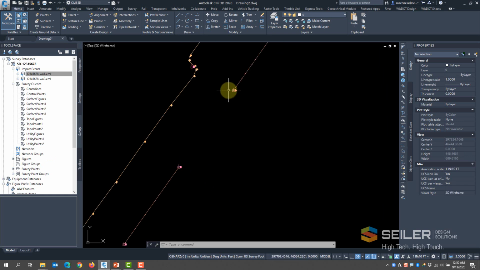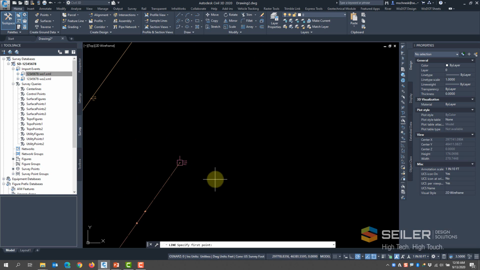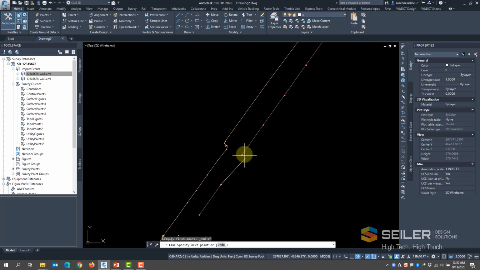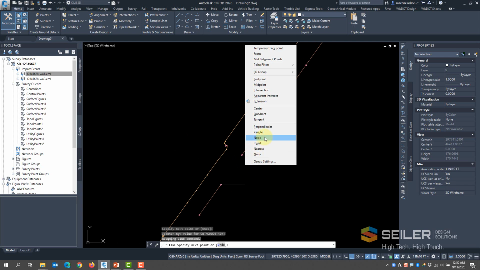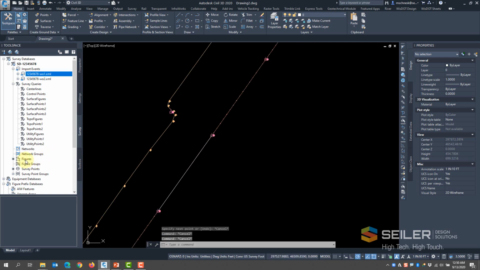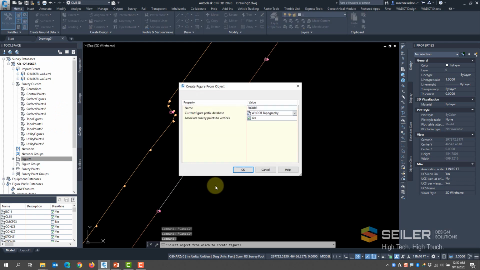If I wanted to, let's say, add these together, I can simply maybe draw a line between this COGO point and this COGO point here. And then under figures here, I can right click and I can say, create figure from object. And I'm going to call this name. I'll call this overhead 99.